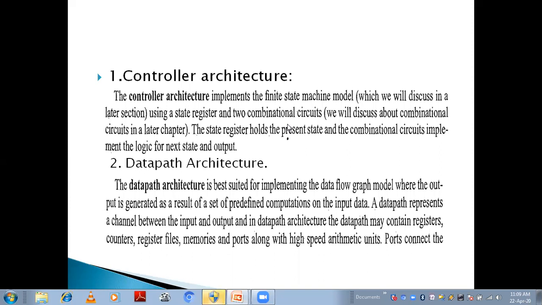If you recall your counters, counters have different states like 000. Suppose it is a 3-bit counter, 000 to 111, we have 8 states. Based on the input given, its state changes from one state to another state. Like that, the control architecture consists of various states which are decided by the combinational logic circuit.